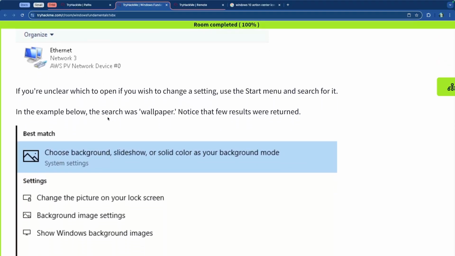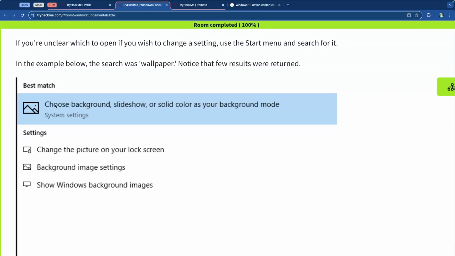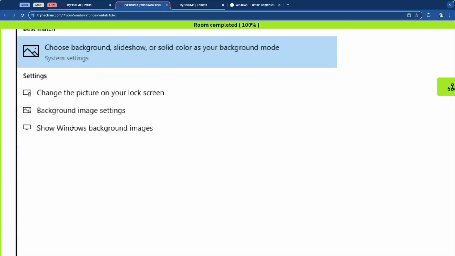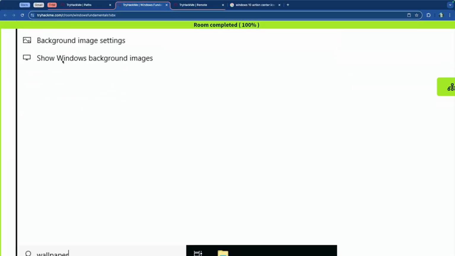So there we go. If you're unclear which to open and you wish to change settings, choose the start menu and search for it, which we already talked about. You can essentially search for anything. Wallpaper was something that they searched for, and it brought up the option for that.